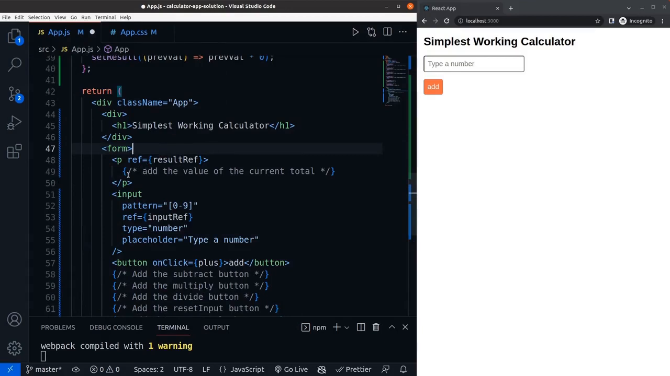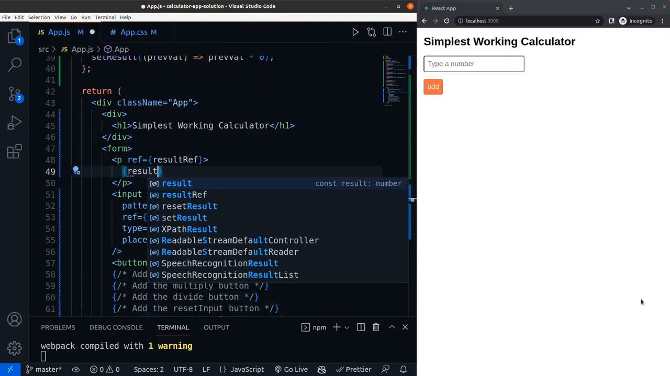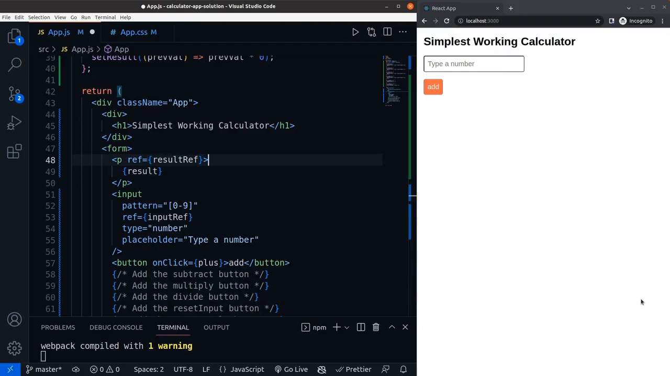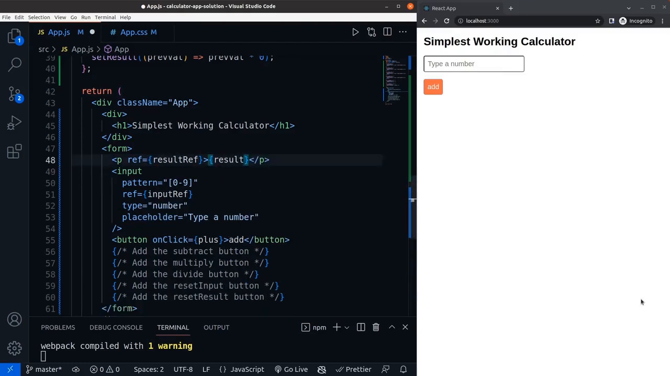Now if I go to the return statement of the app component, I find that I need to add the value of the current total as a JSX expression. So I type result. I can condense this code to a single line, so I'll do that.